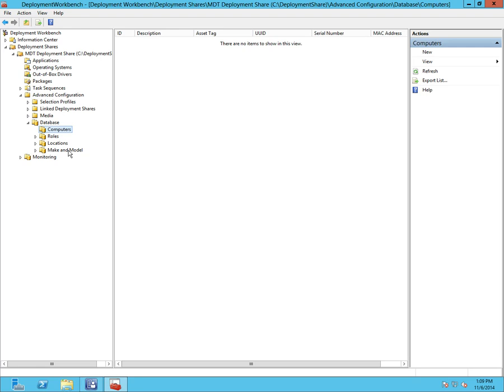Right? And one of the things that you can do with MDT takes a little bit of work. One of the pieces that we really didn't have in OSD, at least in 2007, was the ability to track what applications are on a given computer and make sure that when we image that, it has the same applications. Right? You can kind of get at that with MDT. Won't go into great detail.